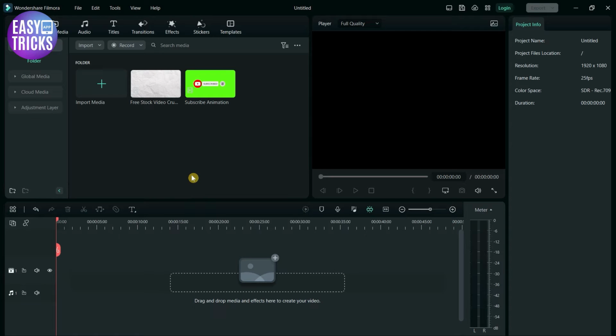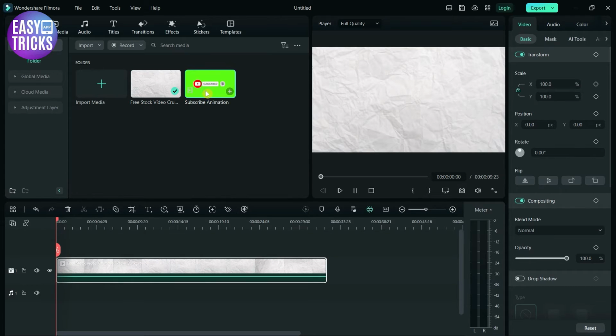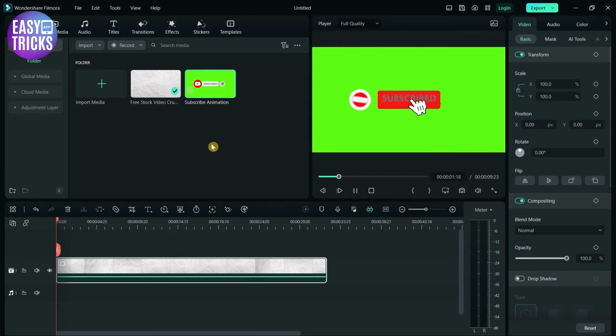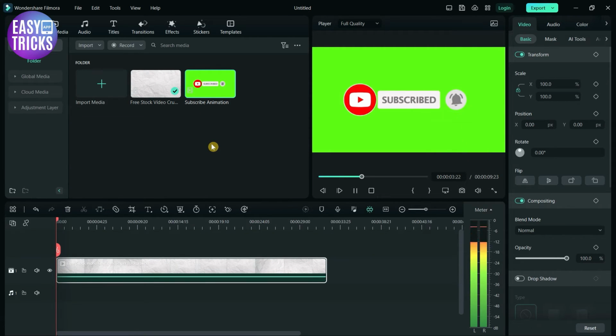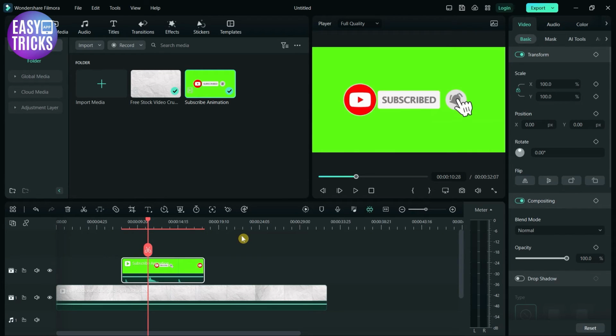After opening Filmora 12, drag your video to timeline. I have this green screen subscribe animation template. As you can see, it's not good and we have to remove green screen so that it will show in our video properly. To do this, drag the green screen video on the above of the video and where you want to show. After this, click on the green screen video.